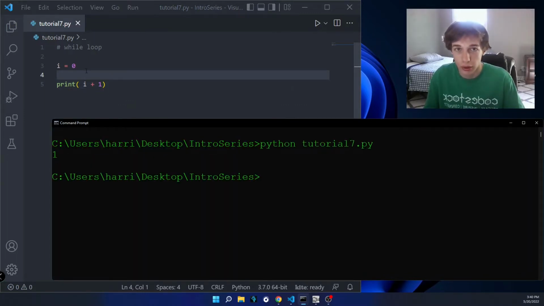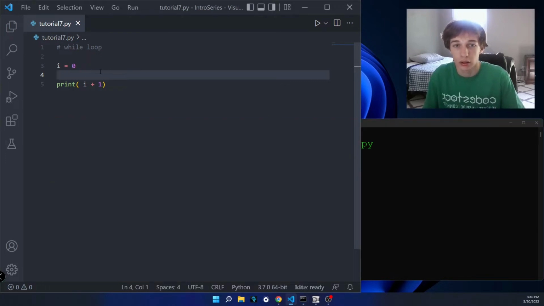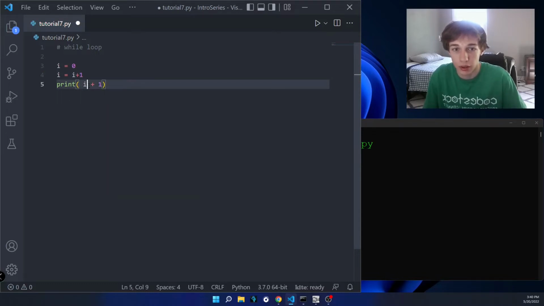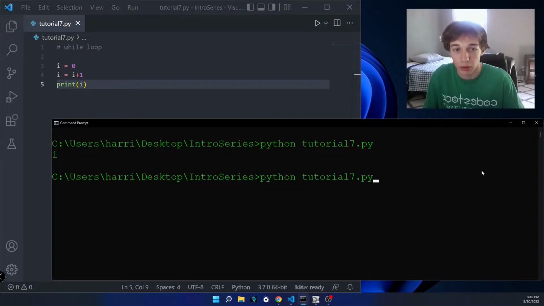But what if we want to actually add 1 to I? Then to do that, instead of just printing I, we'll set I equal to I plus 1. And then we can just print I, because now I has actually been incremented by 1. And now if we rerun our code, we get the same output.